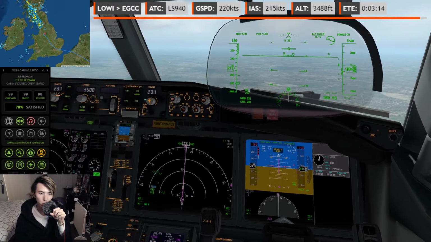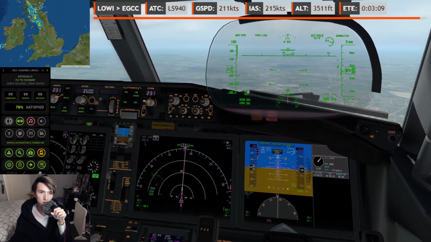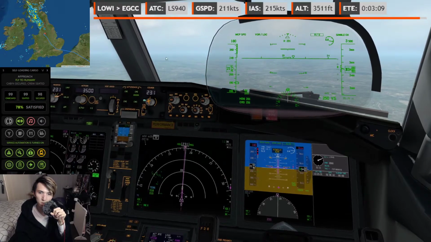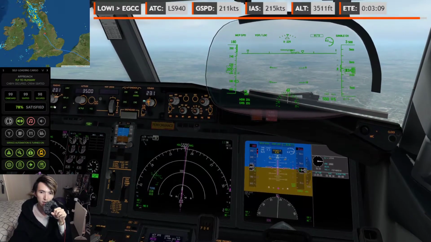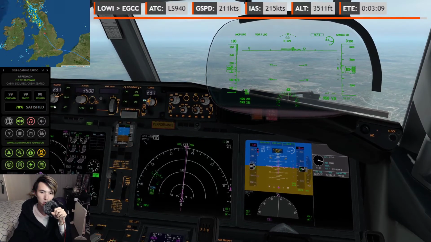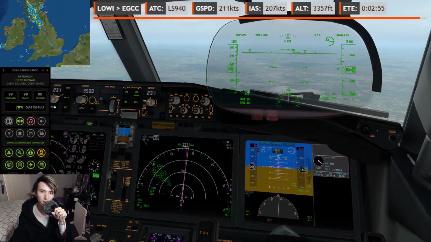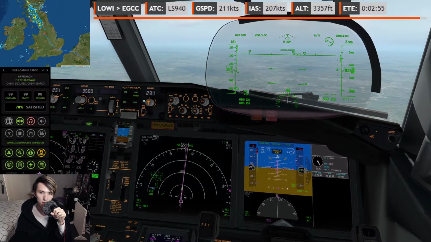I can't remember what the go around altitude is. Go around altitude is 3,500, so we can just leave it as that. Speed is slowly coming down. We'll go flaps 5. That should help us to slow down.